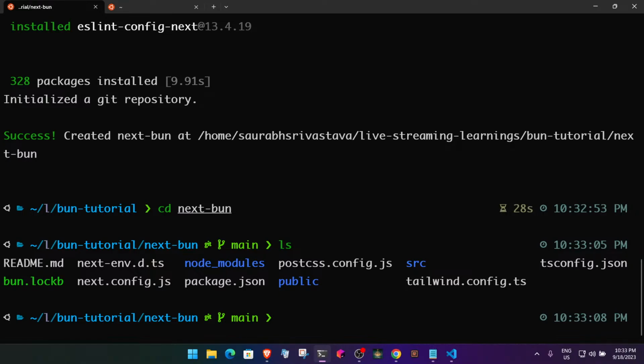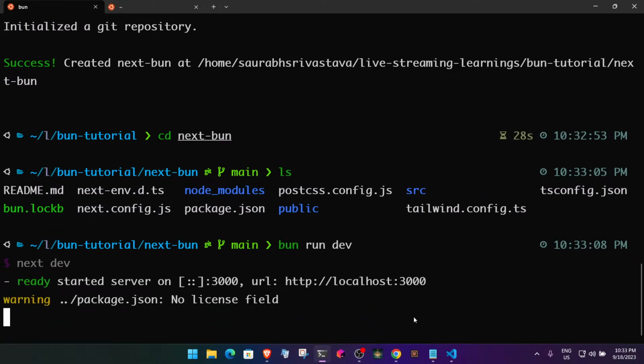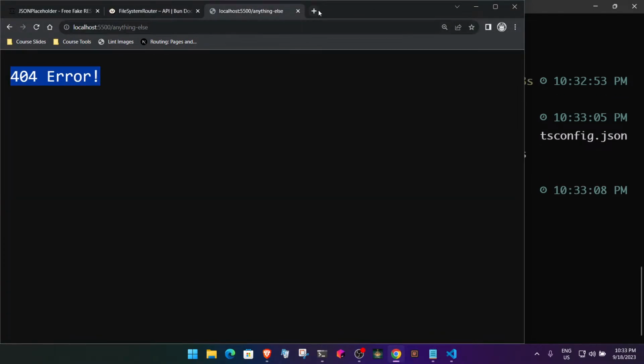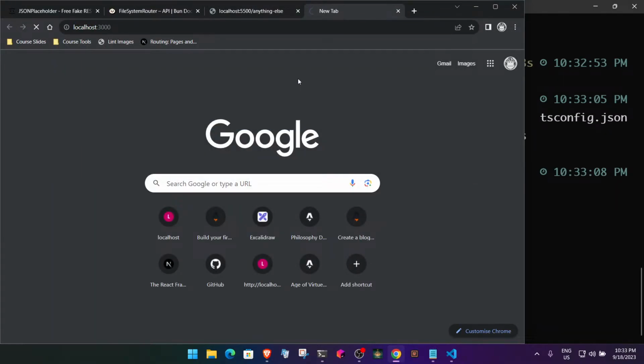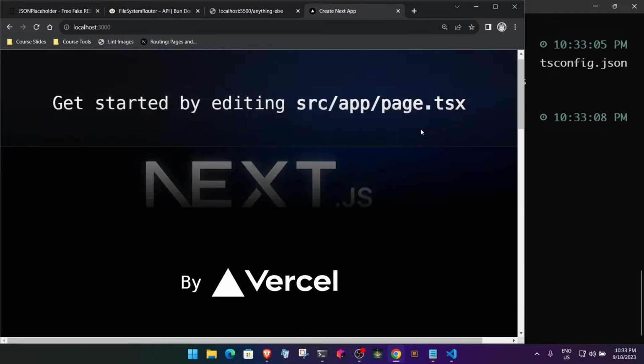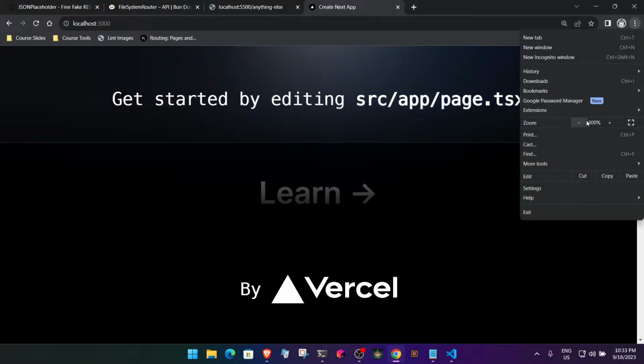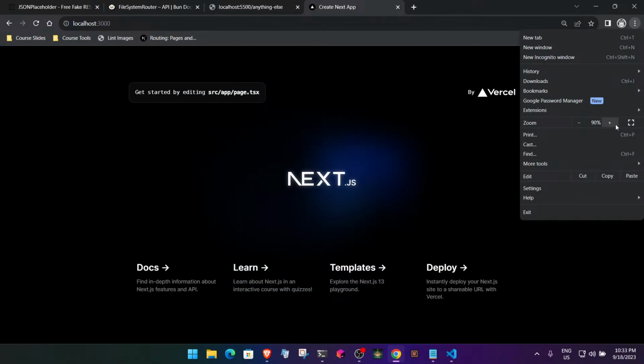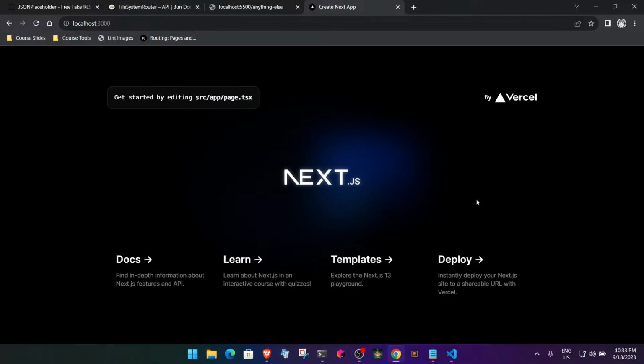It has the bun.lockb file, which is good, which means it is not installing using npm. It is installing using bun. So if I say bun run dev and simply go here and say localhost, here we are. It just works. This is our entire site, right? It just works. Cool, great.